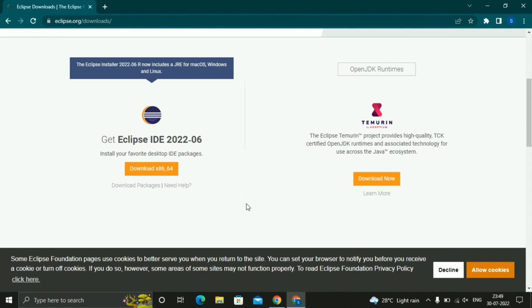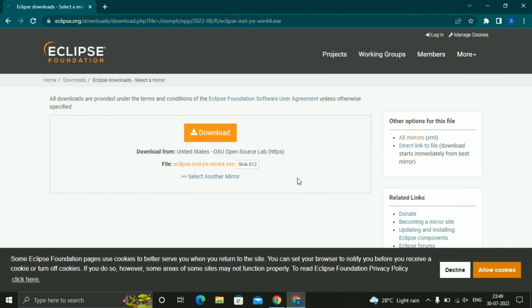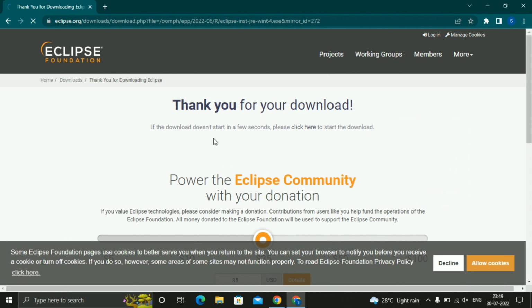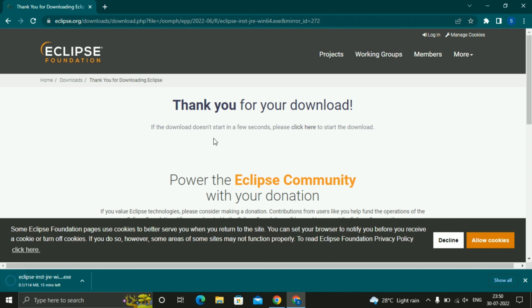Once it redirects you to the official website of Eclipse, scroll down, and here you can see Get Eclipse IDE 2022-06, which is the latest version. To download, simply click on download x86_64. It will redirect you to this page. Just click on download. Yeah, so it has started downloading.